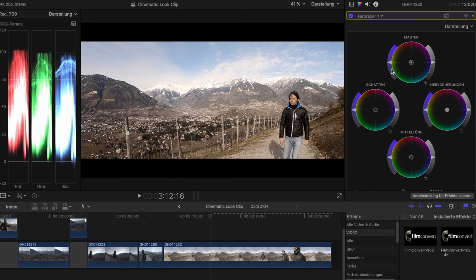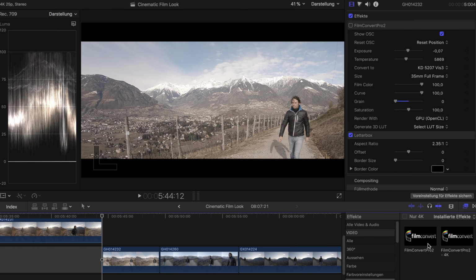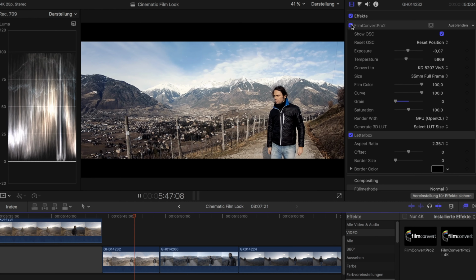Only in this way you can create your own look and are forced to think about the colors you want for your look. I will surely make another video about color grading. I also use the plugin Film Convert to create the color grading of my video. This plugin creates the high quality look of old analog cameras, and it also supports the camera profile of GoPro. But it is not cheap.